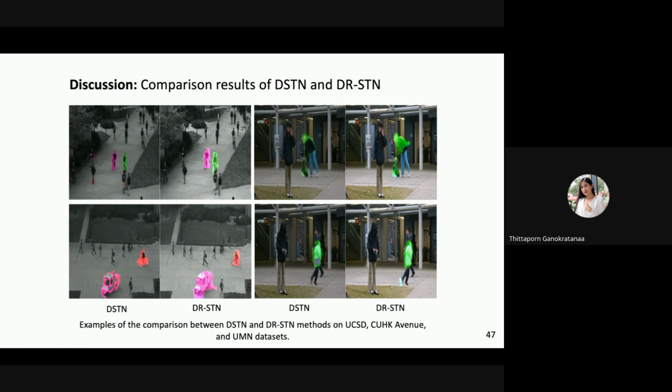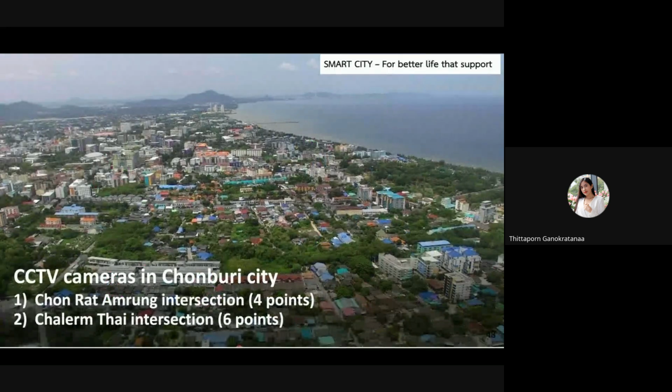So this research is very challenging, and it still has a lot of things to do in order to improve the accuracy, to reduce the false positives, and also how to implement this work in real-world situations, which is really, really challenging.